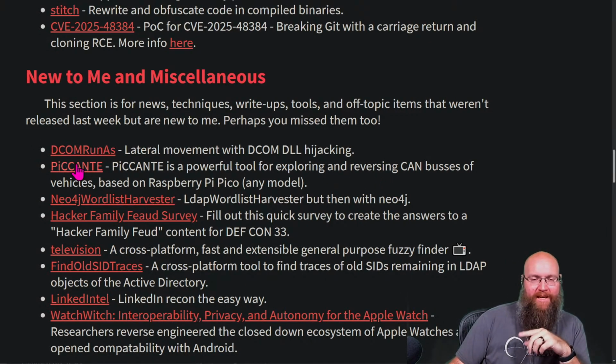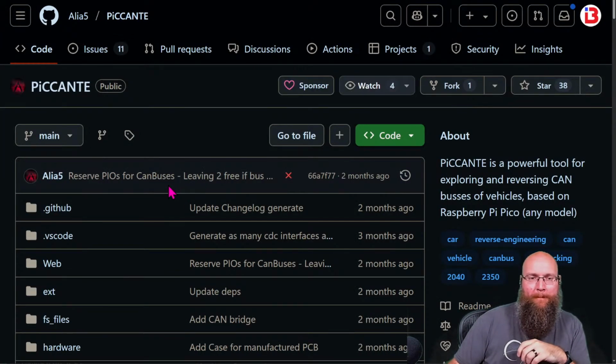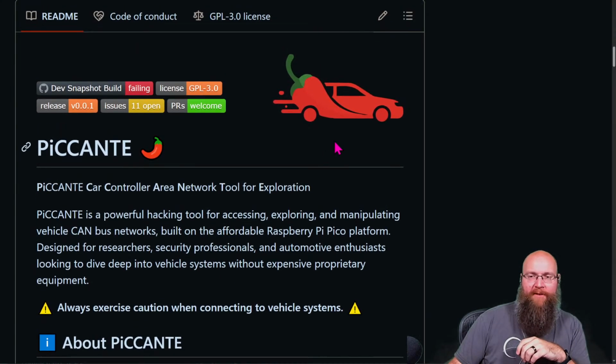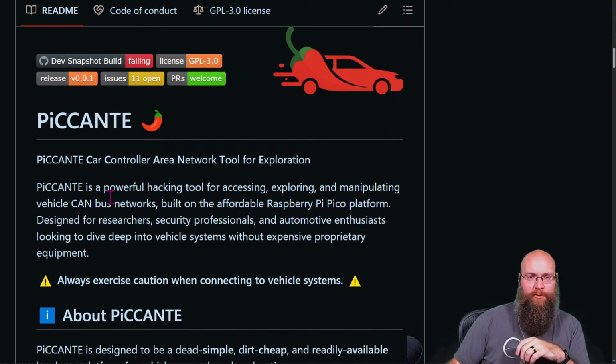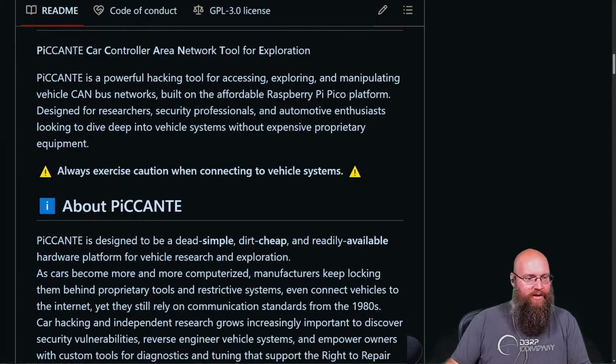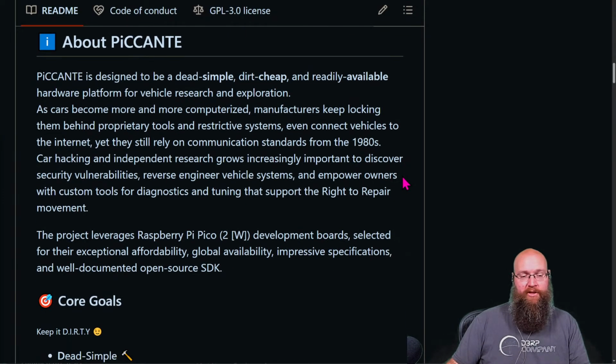Let's see. Hey, here's one for you, Hats. Have you seen this? Picante. Tool for exploring and reversing CAN buses of vehicles based on Raspberry Pi. I like the little icon, too. If your tool doesn't have a cool icon, it's not a cool tool. Let's see. Hacking tool for accessing, exploring, and manipulating vehicle CAN bus networks built on a Raspberry Pi Pico. Designed for researchers, security professionals, and automotive enthusiasts looking to deep dive into vehicles without expensive proprietary equipment. Yeah, it's pretty cool. I know you're not the only one, Hats. You're just the one I remember offhand. But there's a lot of folks in here that do hardware stuff, mostly for fun. I think you're the only one I know that does it professionally.